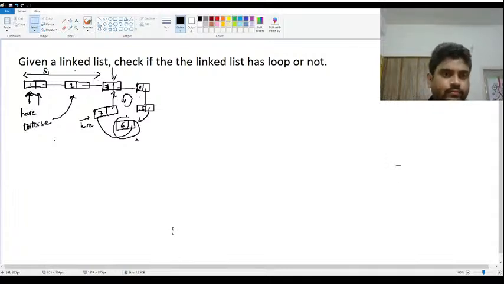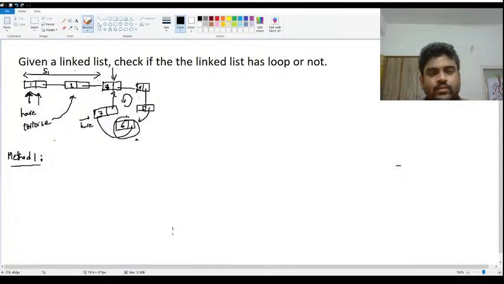Okay, so now I will give out some methods where we can find the starting point of the loop. So method 1, let's say I will start with my head pointer at 1.